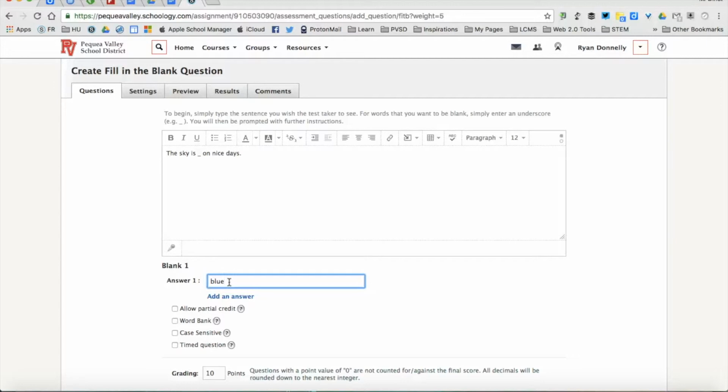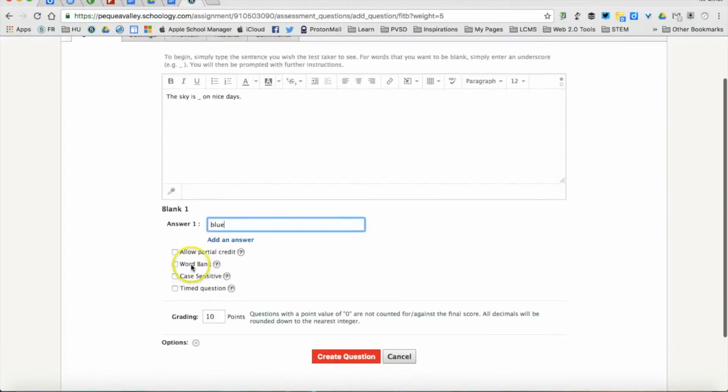I'll show you in the results tab how you could later go back and make a change to a score that you think was scored incorrectly. I can allow for partial credit, so if the student misspells, I can give partial credit. You can do that anyway.